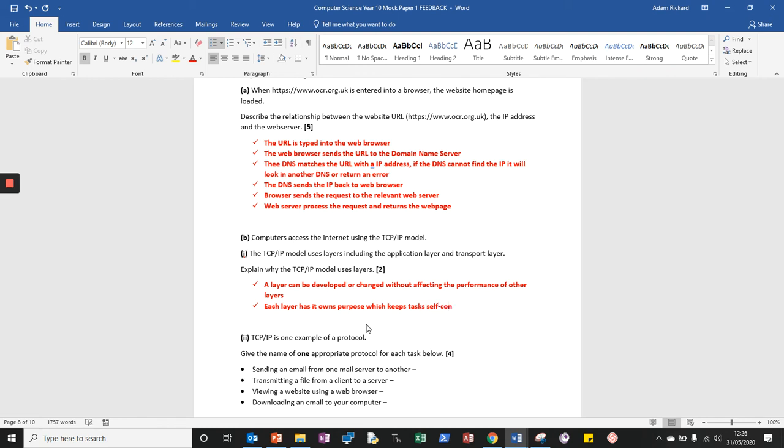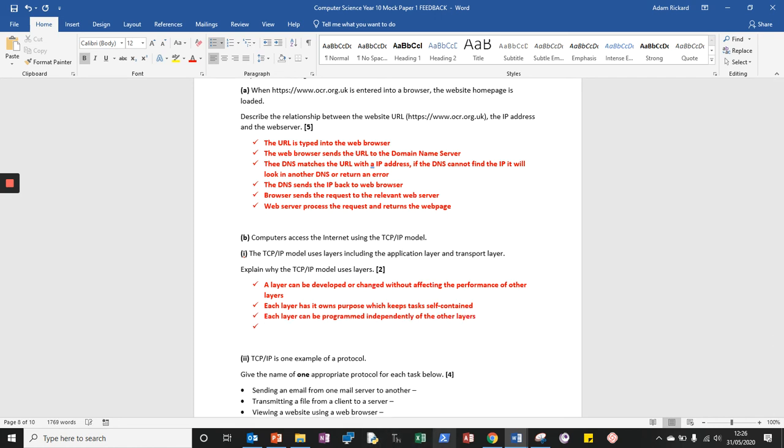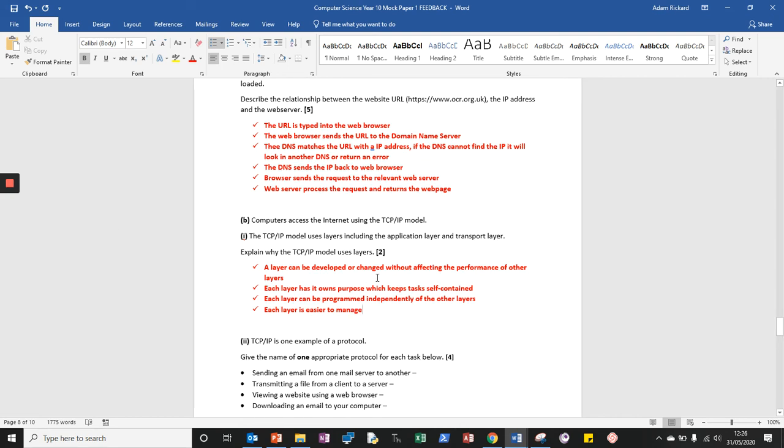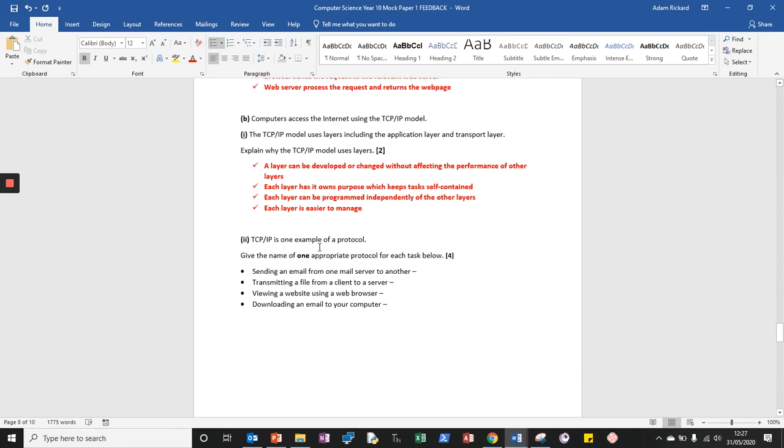So each layer has its own purpose, which keeps tasks self-contained. That's plenty for 2 marks there. It's probably more than enough. Each layer can be programmed independently of the other layers. Each layer is easier to manage. So there we have it. We've got more than 2 marks available there. I hope I've made it clear exactly what you need to know regarding layers.